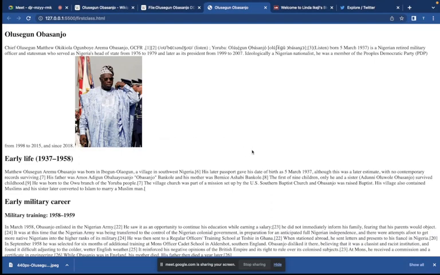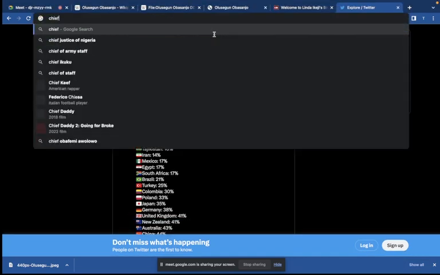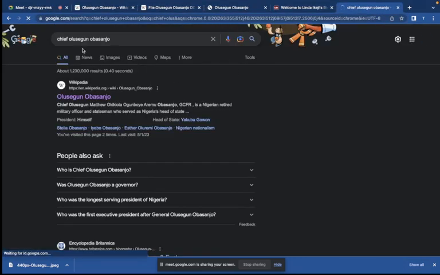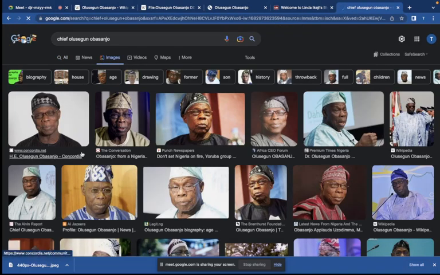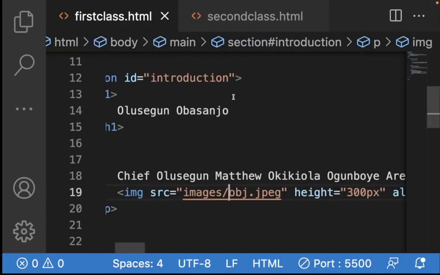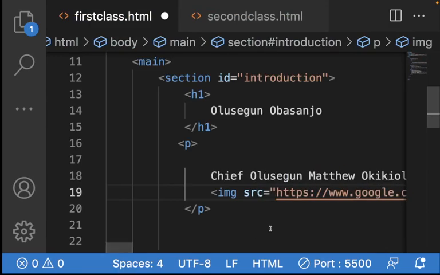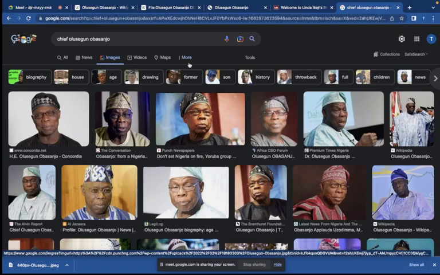Then it's also possible that you want to display an online image. So let's look for another picture of Chief Obasanjo. Let's say I want to display this particular picture. Right click. Do you see this copy link address? You can copy it, then go to your code and paste it there as the value of the source.